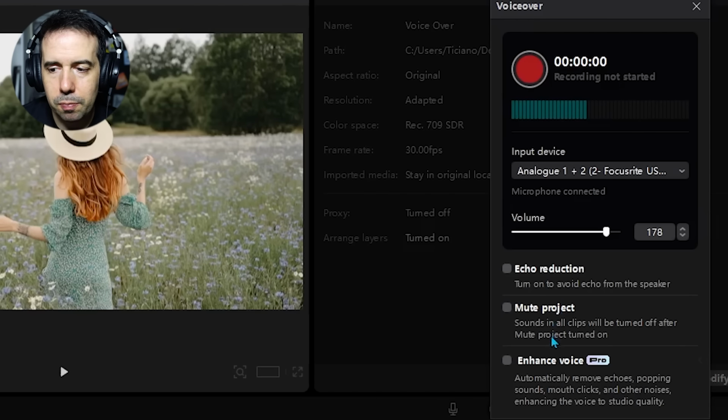And if you are a CapCut Pro version user, if you click here on enhance voice, it will automatically remove echoes, popping sounds, mouth clicks and other noises, enhancing the voice to studio quality. I will make two recordings, one with this function turned off and one with this function turned on.